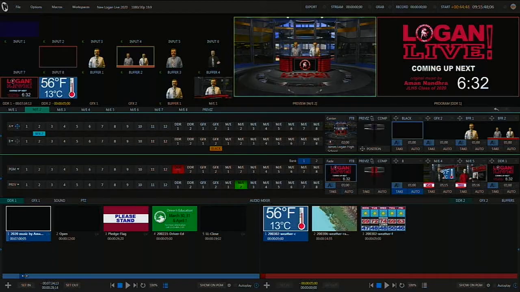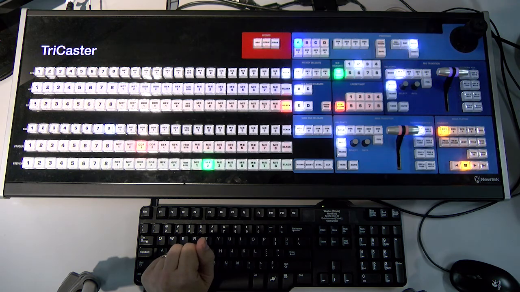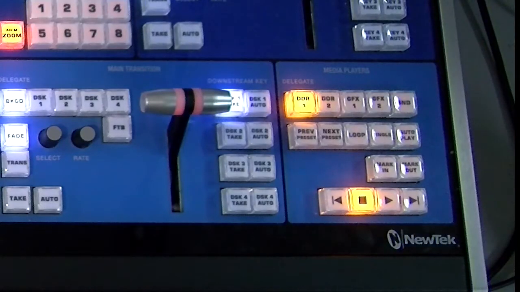Once the session is loaded, you'll be able to see in the multi-view monitor the video sources and how to control different playback sources like graphics and video clips. The control panel gives you control over all the different video sources and also playing back different clips.